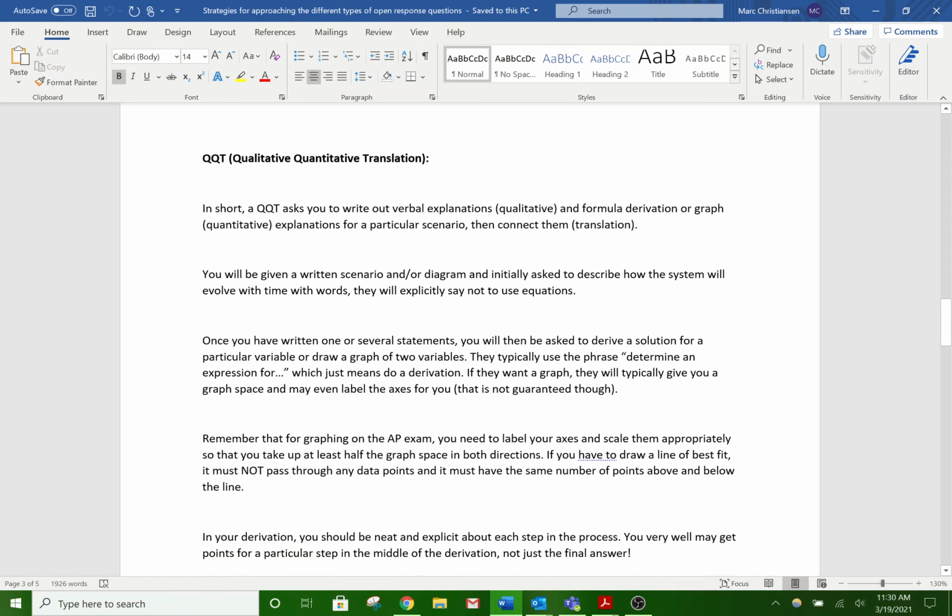QQT, qualitative quantitative translation. This is something in which you will be asked to write a bunch of sentences, then write some equations or a graph, and then talk about how they connect. When you're asked for a written scenario, they will usually explicitly say not to use equations. And then let's talk about some terminology. If they say something like determine an expression for, that just means that you're going to do a derivation. So derive an expression for and determine an expression for are the same.